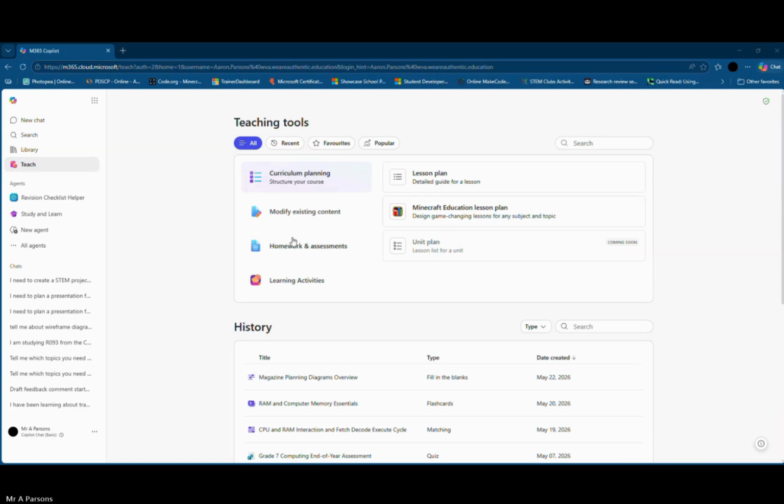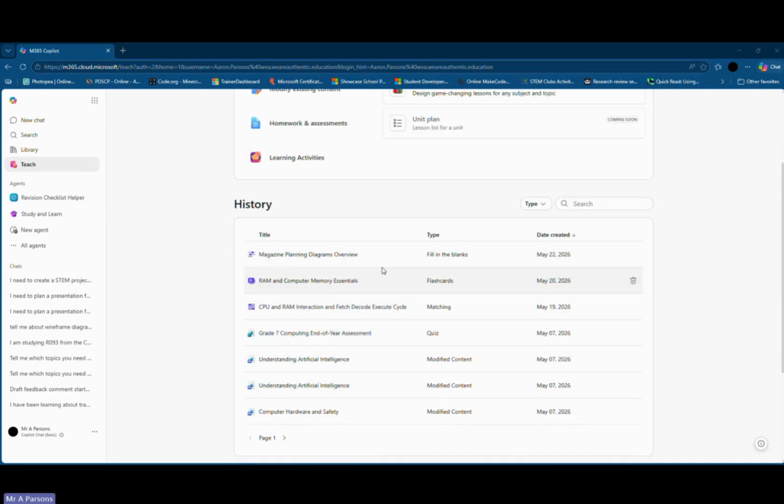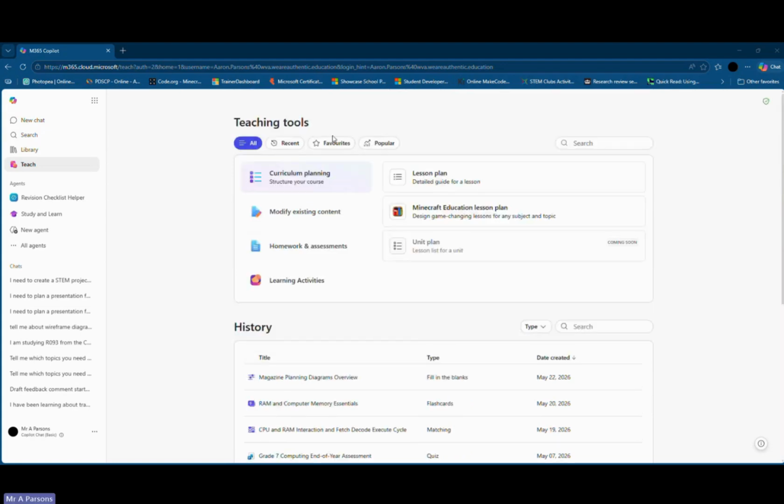But obviously I'm in Copilot Chat here. I've already clicked on Teach, and you can see here in the middle, we've got curriculum planning, modify existing content, homework, and learning resources. So we talk about using AI to help support in the generation of resources. And there are a few that I've done already here over the last month or so. But we've got lesson plan, so we can create a lesson plan.